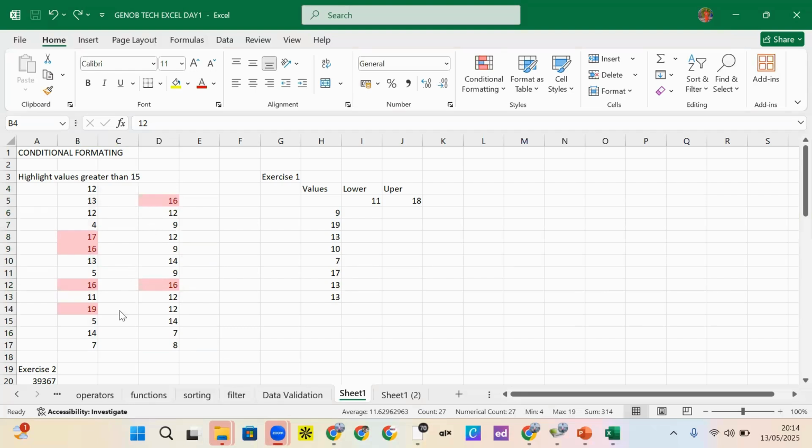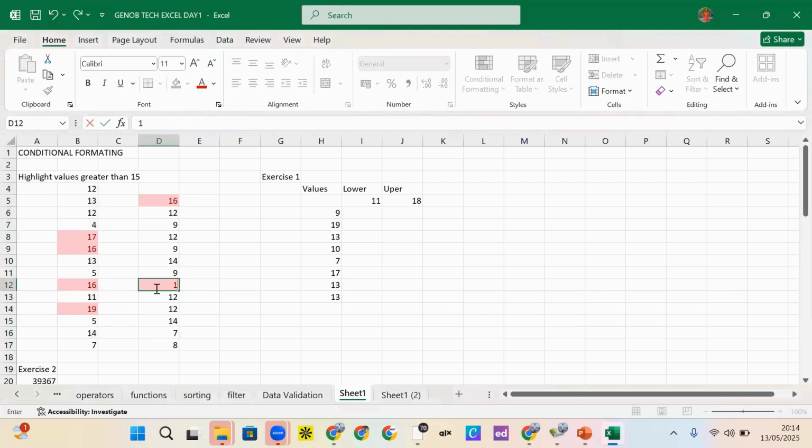If a value is 15, will it highlight it? Let's change this to 15 and see if it will highlight it. Don't forget the difference between greater than and greater than or equal to. This is 15. The rule we set is that it should be greater than 15. So even 15 will not be highlighted because it does not fall within the range. Do you understand?